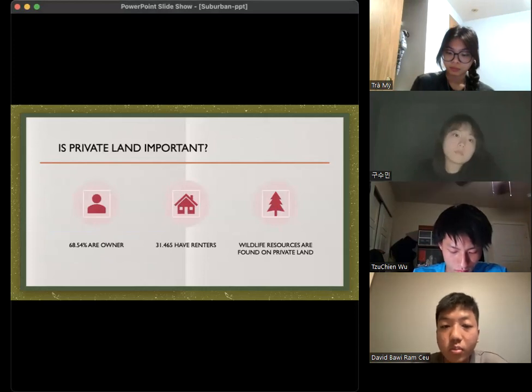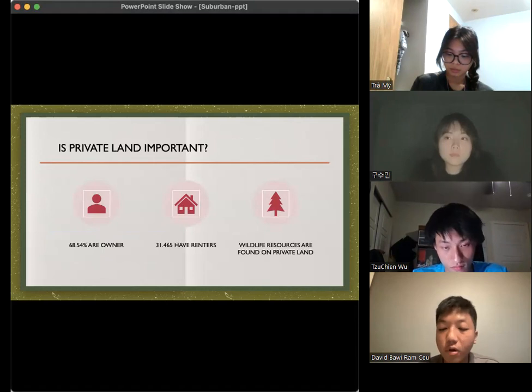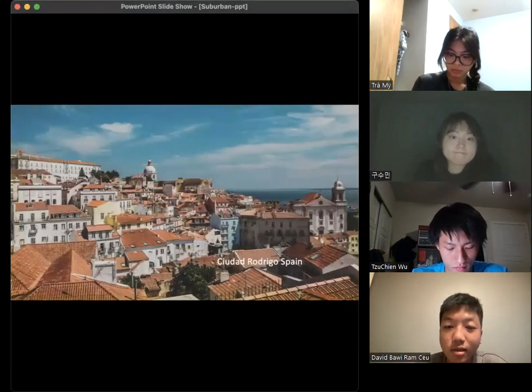And is private land important? In Enumclaw, 68% are owners and 31% are renters living in them. Some of the most important fish and wildlife resources are found on private land, so it's important.